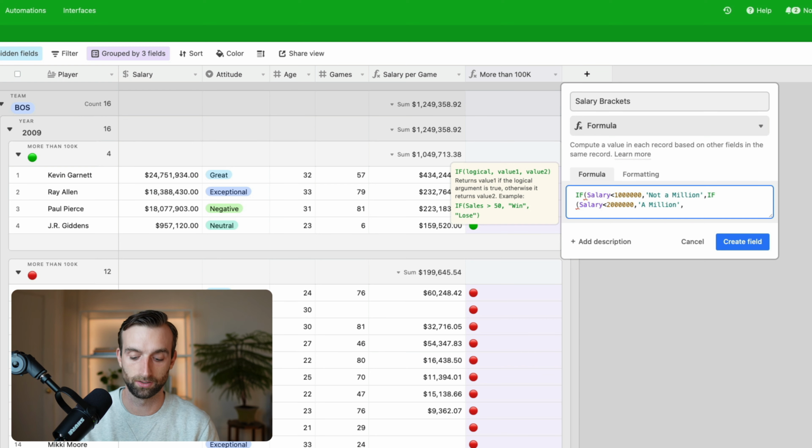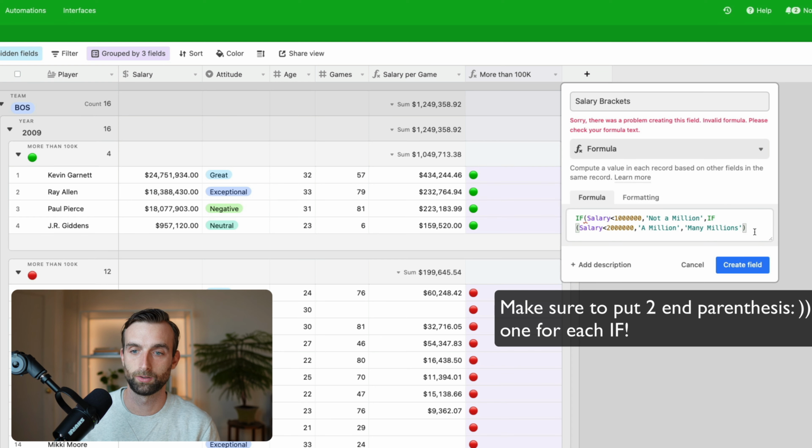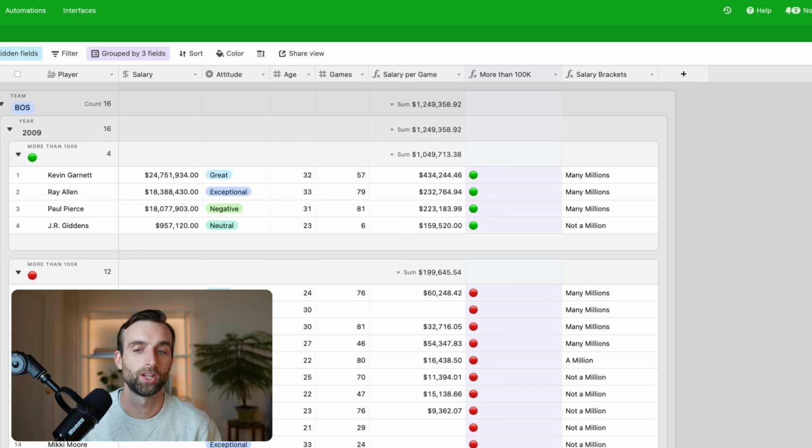So now we're going to just put out many millions here because we know that we've already ruled out the other options. So then if I close this off, we've got our nested if statement. All right, the last thing I want to show you is a switch statement.